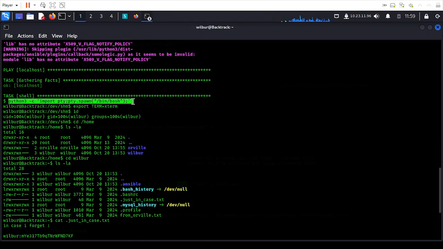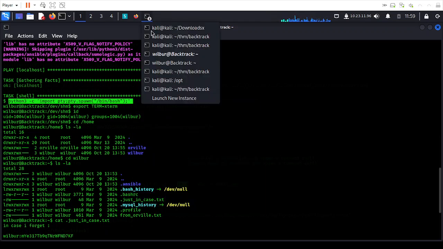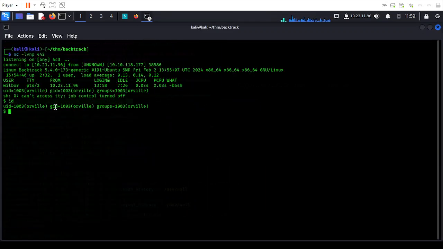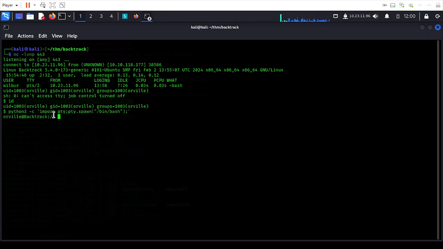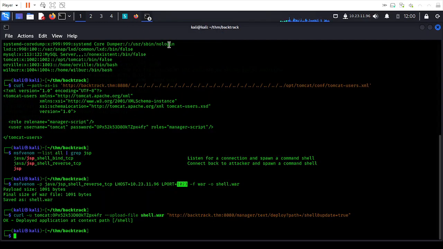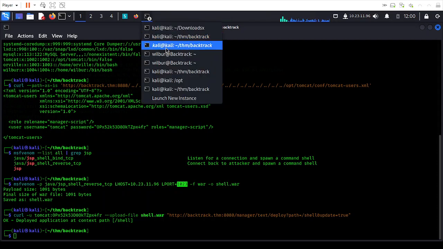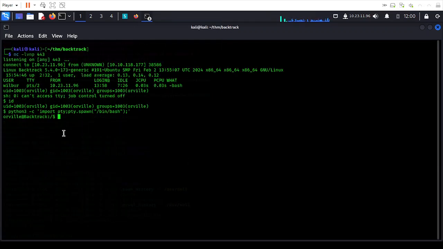Just wanted to grab this. I want to type it. We are saving on time. So there, then let's come here. Paste that. Now we have a relatively stable shell, not really that stable, but it's much better. Yeah, we have a relatively stable shell right here.